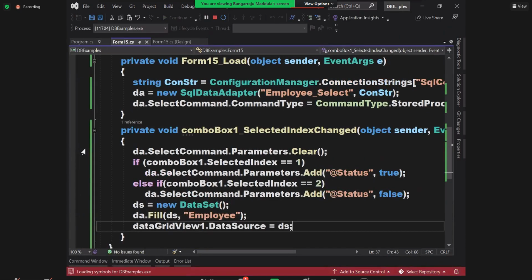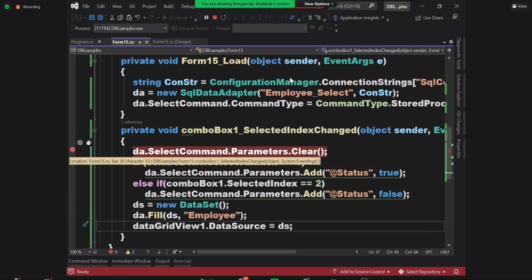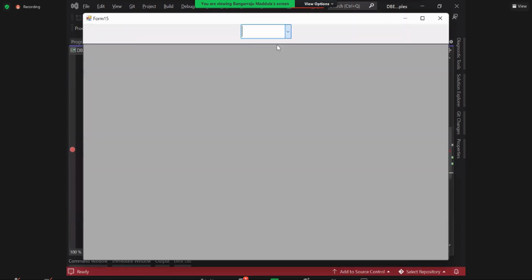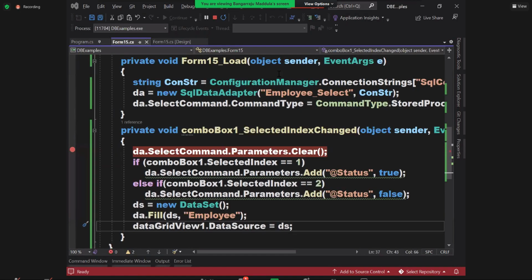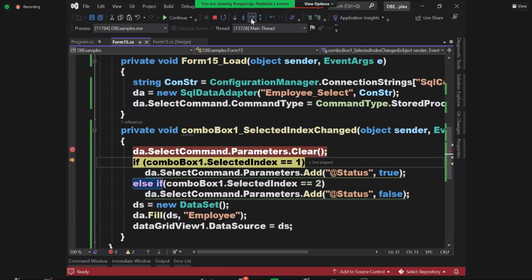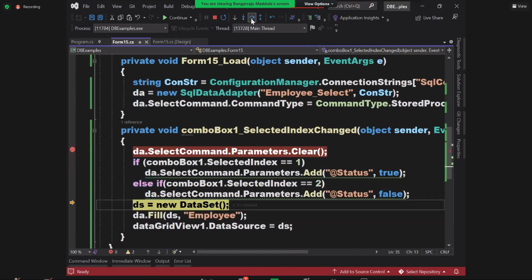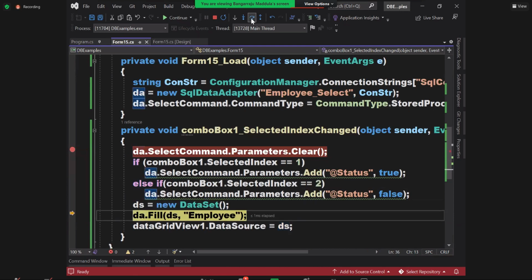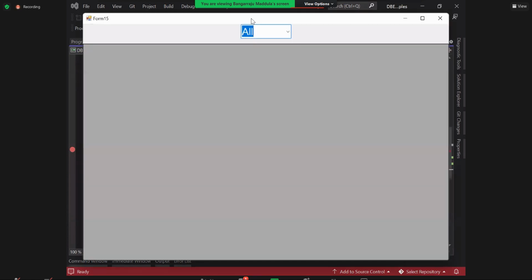Now look here and put a breakpoint here, guys. Now I'm selecting all. Now see, first, if any parameters are there, they'll be cleared. No parameters there, but if anything is there, it is cleared. Now it is checking the condition, false. Checking the condition, false. So no parameter is added now. When there is no parameter added, the select procedure will send you the whole data back.